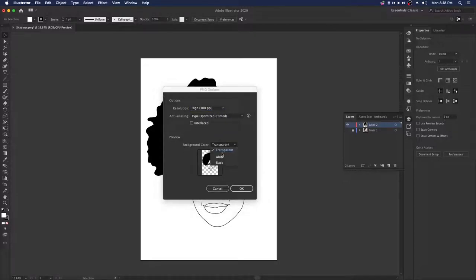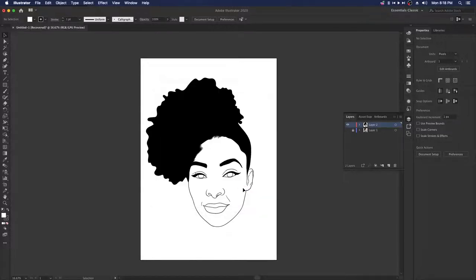Background, set it to transparent. You can put it to white or black if you want, but I'm just going to leave it on transparent, and I'm going to hit okay. Now that is going to save. Just give it some time. It might take some time, it might not, depending on your PC.